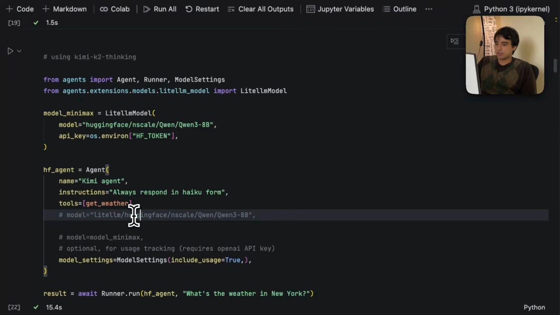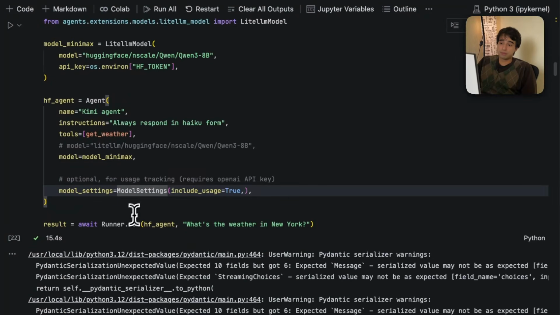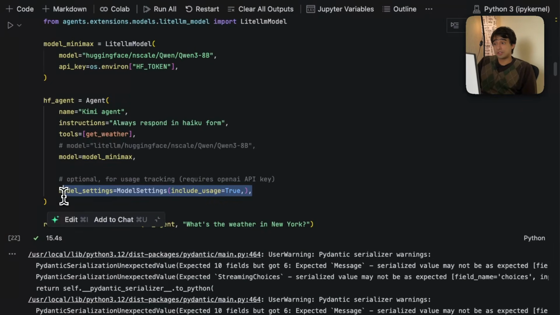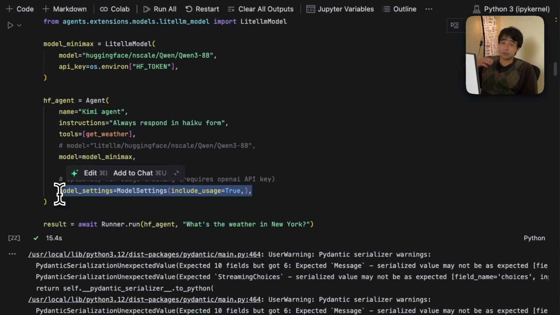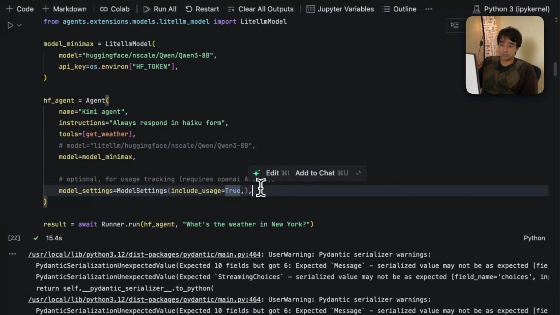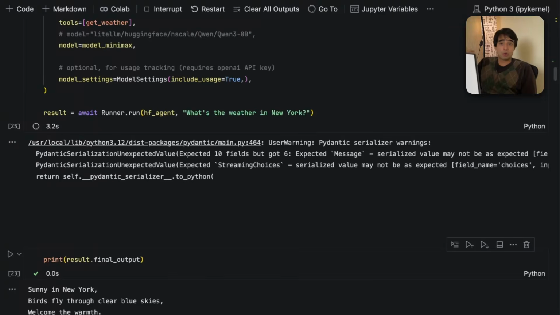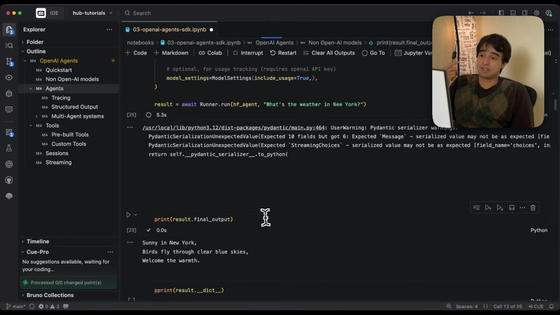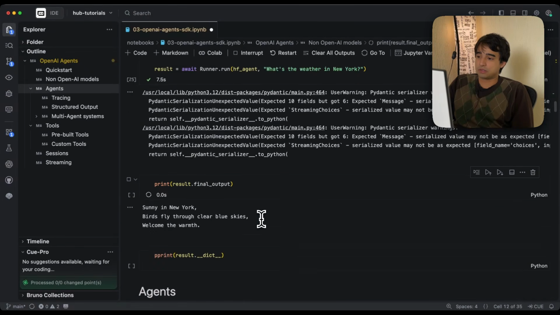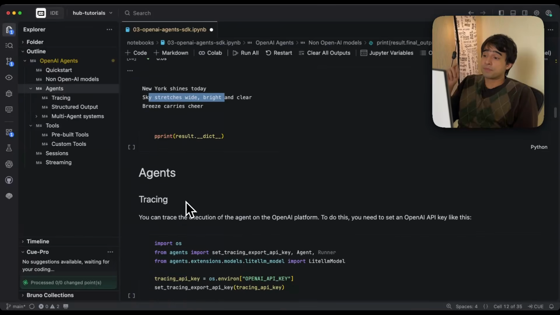And in this case, let me just show you with that class-based approach. If you want to also see the usage, that is the tokens used on each request, you're going to want to set model settings include usage to true. We're going to execute this, and it's going to call the function, and by the end, we're going to have our result right here. And there we go. New York shines today, sky scratches wide, blah, blah, blah. And there you go. That is how you do the same thing with open models.